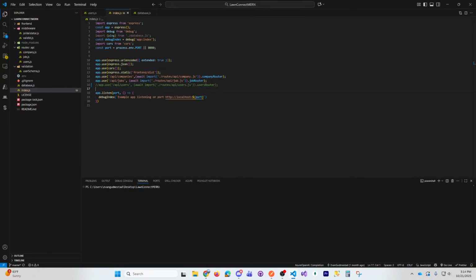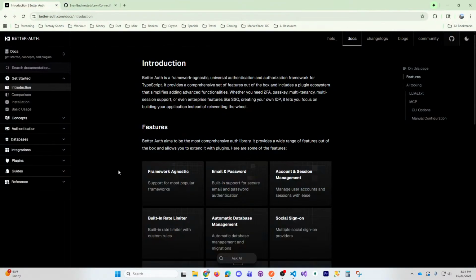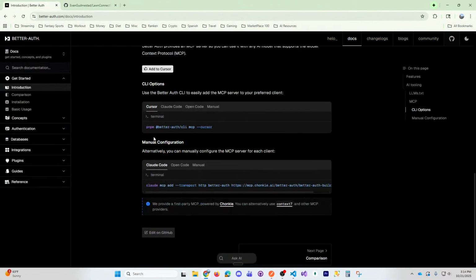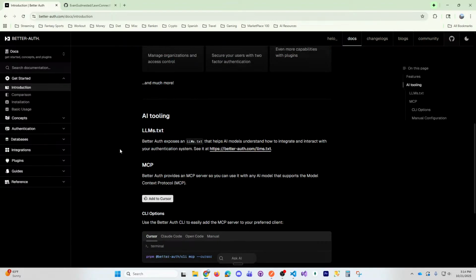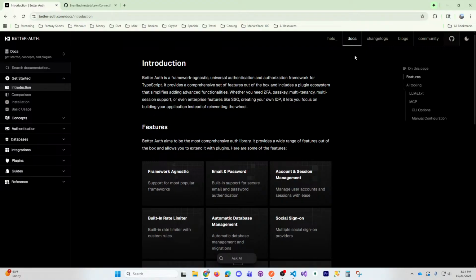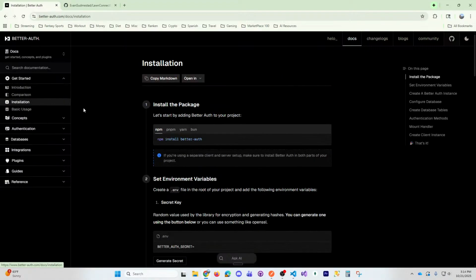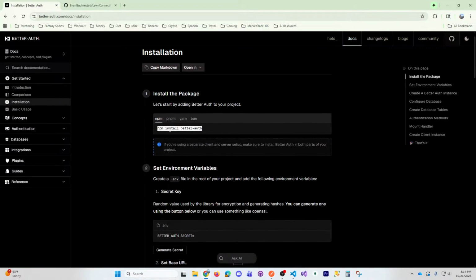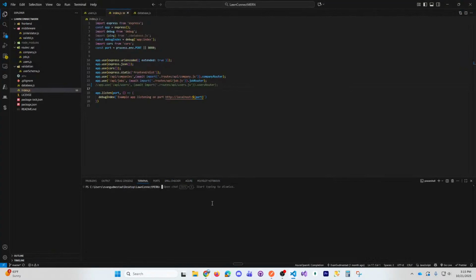and install Better Auth with the npm command. If I go to installation, npm install better-auth, or npm i better-auth in the terminal.